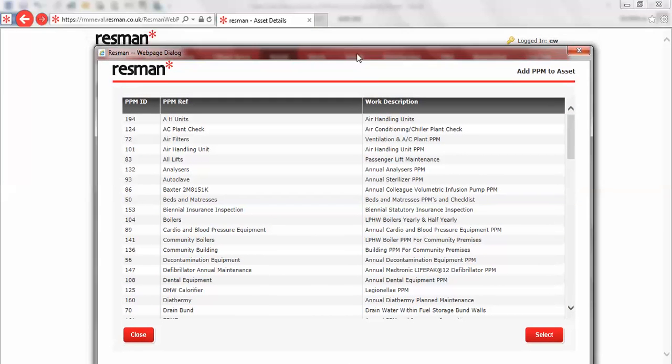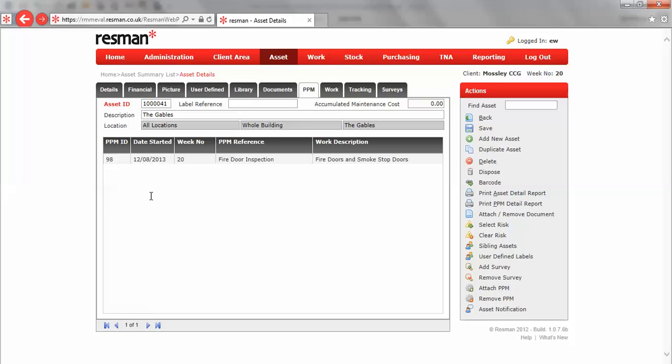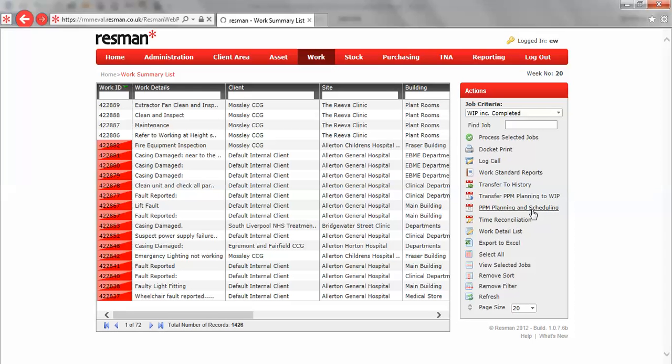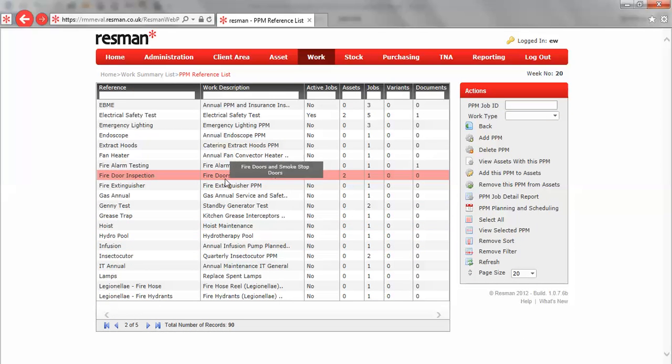So this, as you'll remember from the PPM help videos, is a list of all our PPMs that we can select to attach here in the asset, and you can see that the PPM ID is visible there. We don't use the PPM ID, it's the PPM job ID that we use for audit. So I'm going to go back into the work area and find my PPM again, and it was on the 2nd page, and there's our fire door inspection.